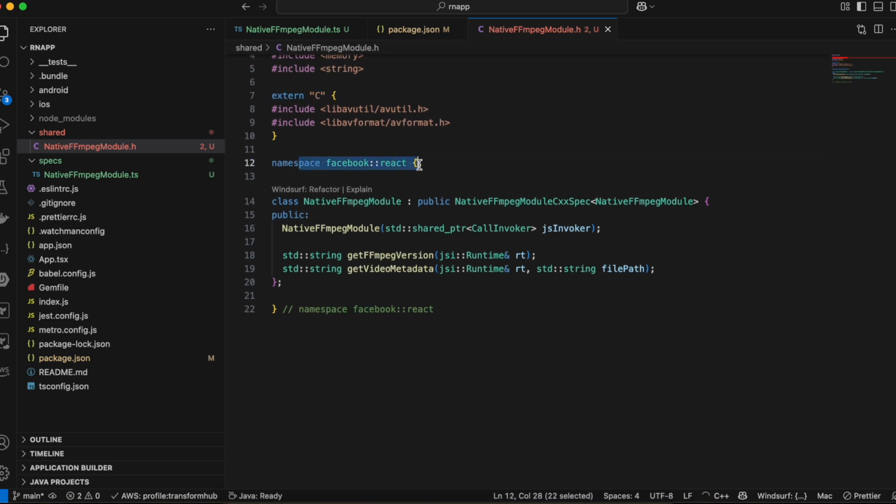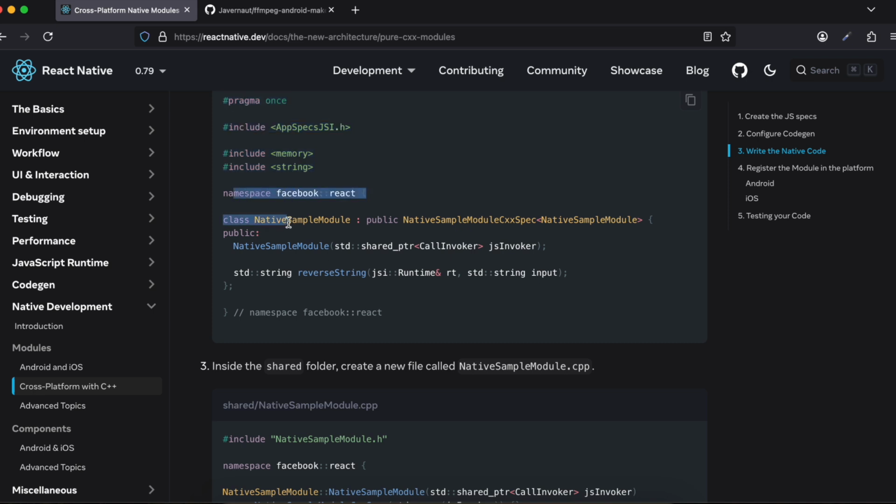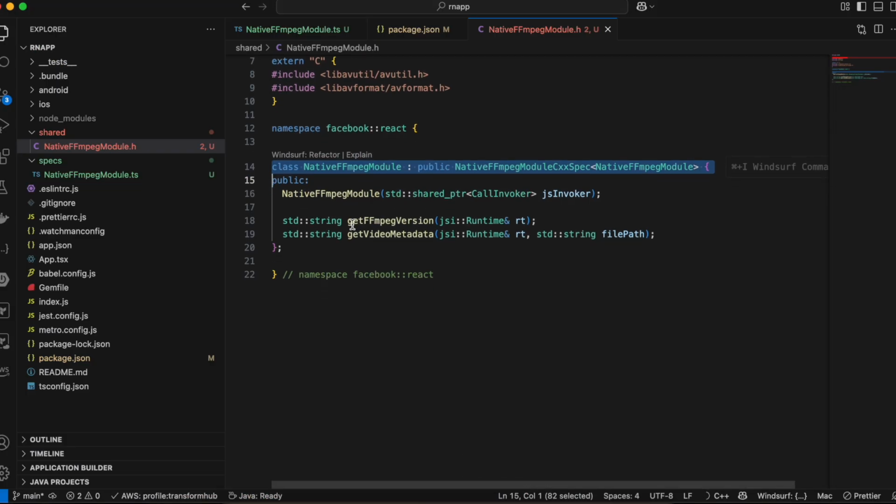Then again, this I have copied from the docs. This also I have copied from the docs. So if you see over here, all of this, this public as well, and all of this as well, only the method name has been changed and the input parameter has been changed, and this file name also has been changed over here.